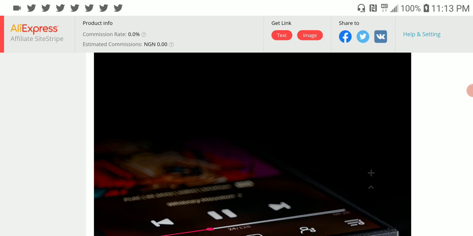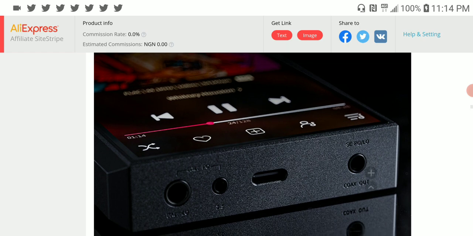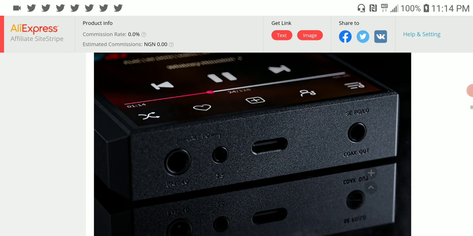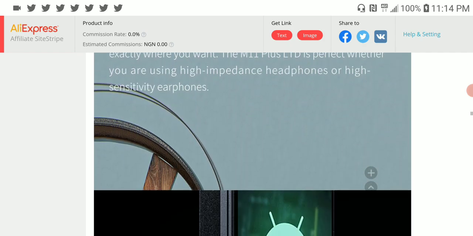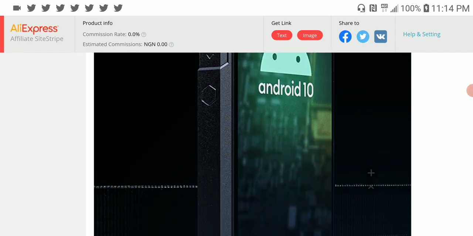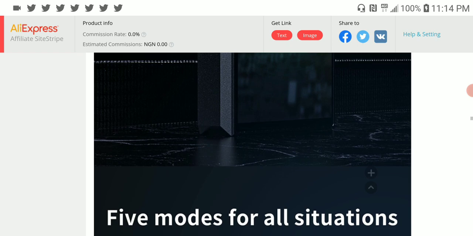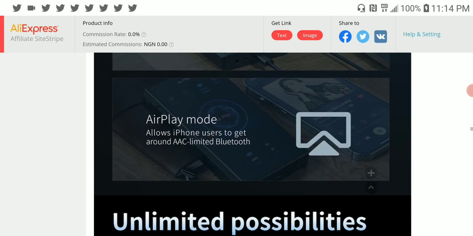And it's running Android 10, which is a big upgrade to the M11 Pro that was running Android 7. So this is a better DAP overall, honestly, and it supports Apple Music. It's really a real flagship DAP, at least for the price. So just do check it out.